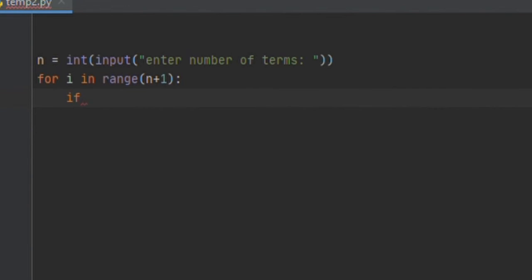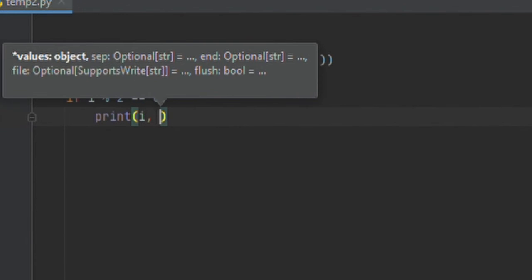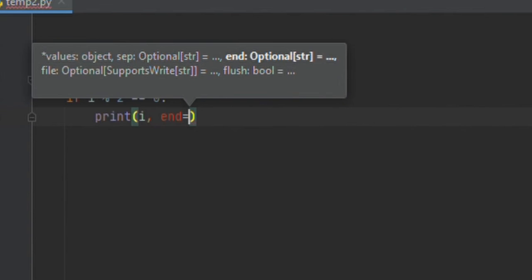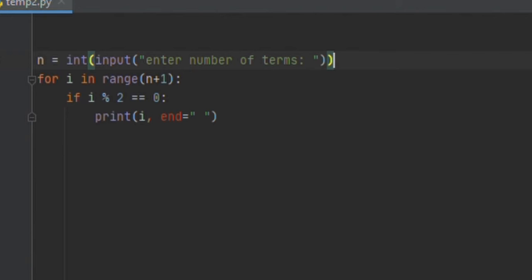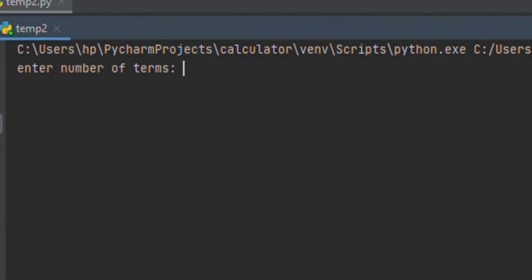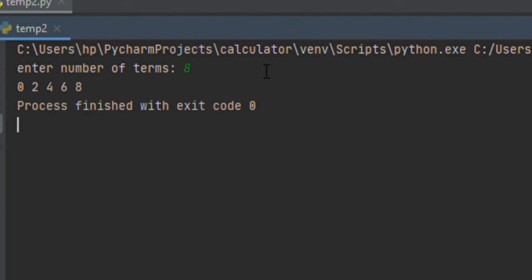If i modulo 2 is equivalent to 0, print i, comma, end is equal to open quotation, space. So let's run the program. Enter number of terms 8. So we got 0, 2, 4, 6, 8.